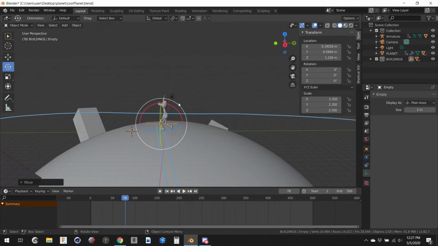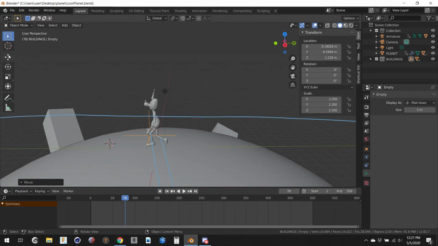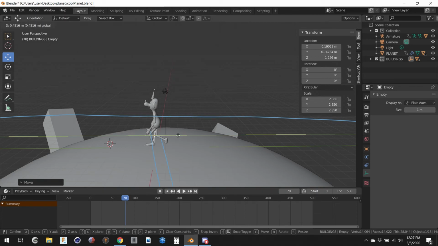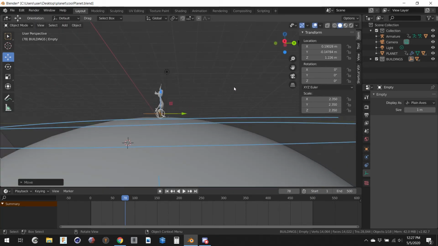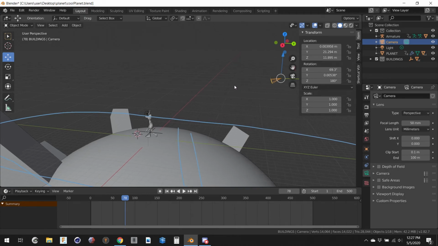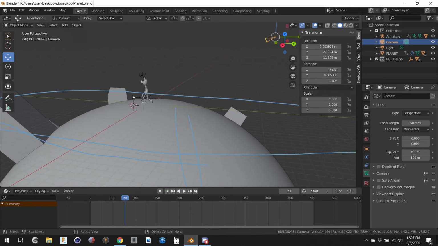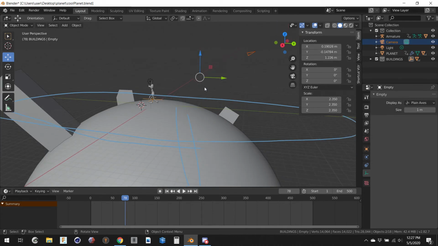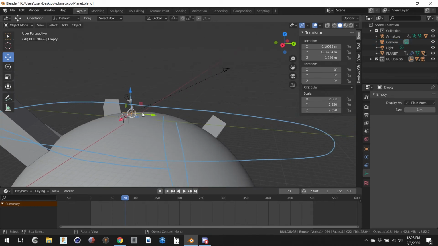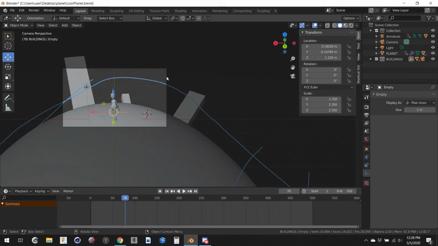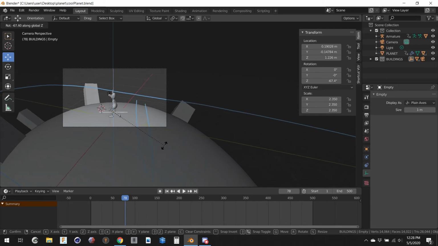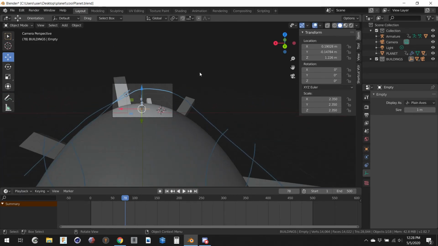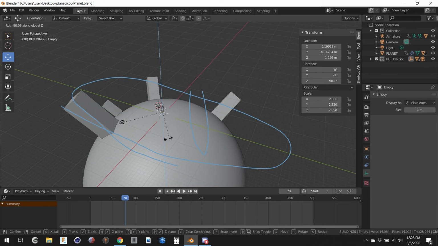I'm going to place this empty object in the center of our character here. Then I'm going to choose my camera, which is floating over here. Then I'm going to hold shift, left click on that empty, and then right click, parent object. So now my camera is parented to this empty. And I can now rotate that empty, and the camera is rotating based on the position of that empty.